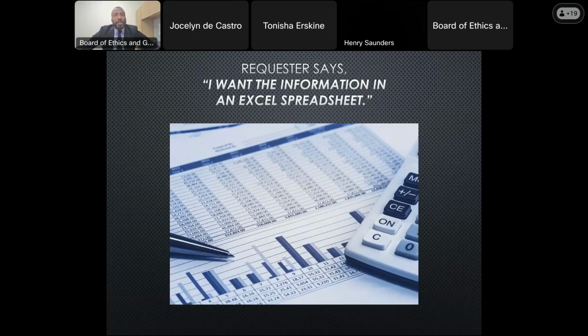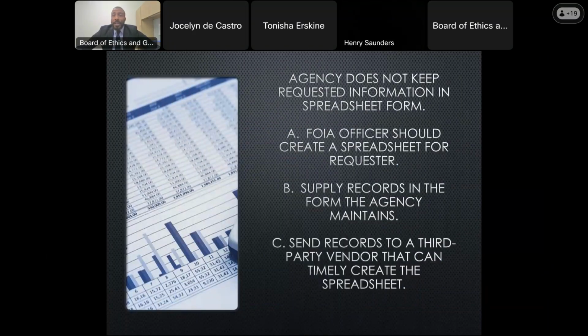Okay, a requester says, I want the information in an Excel spreadsheet. The agency does not keep the requested information in spreadsheet form. Then choose amongst the following options. A, FOIA officer should create a spreadsheet for the requester. B, supply records in the form the agency maintains. Or C, send records to a third-party vendor that can timely create the spreadsheet.